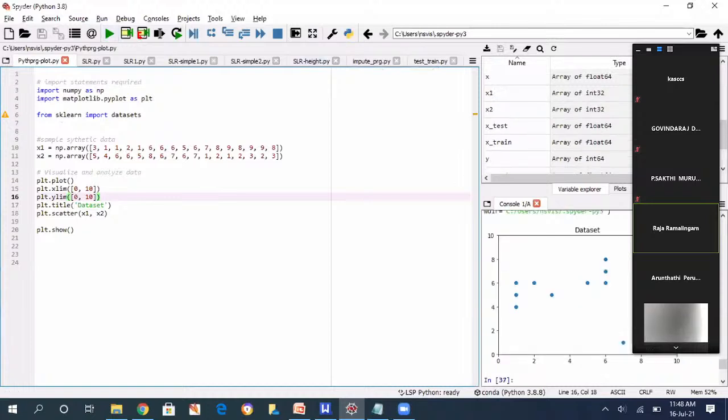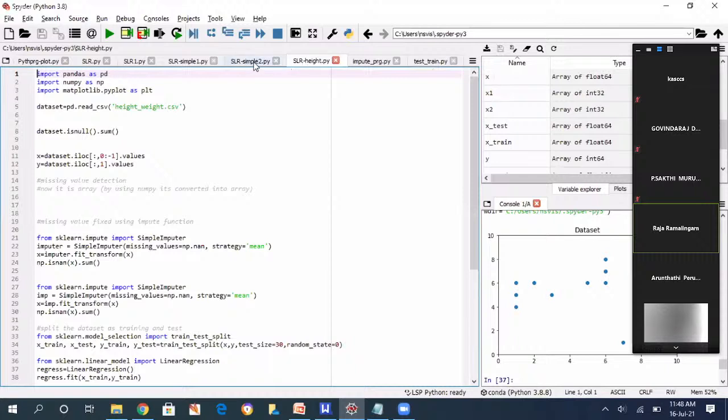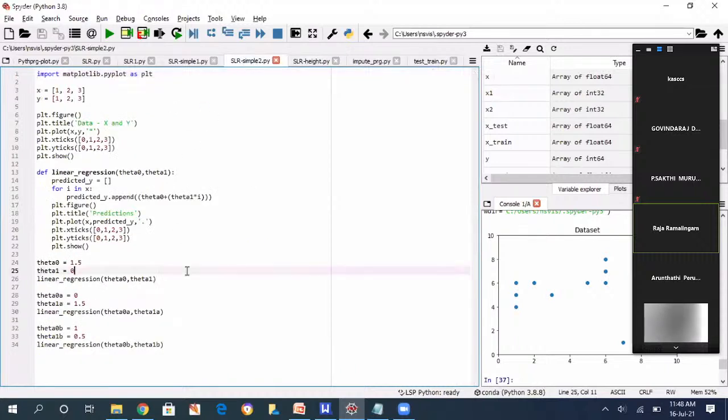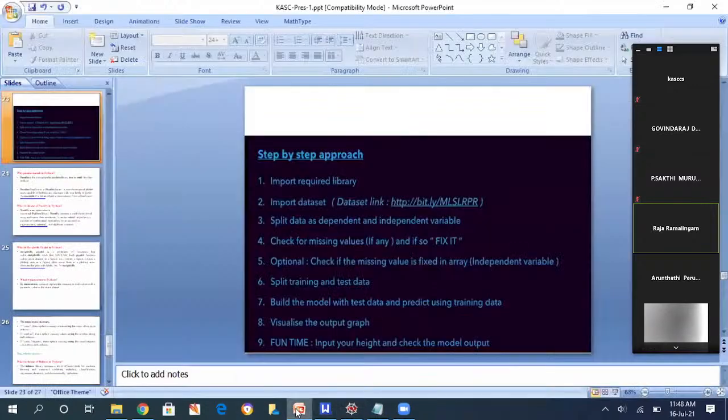It is just for making the plotted graph. Another thing is the best fitted line. So how to find the best fitted line? I have shown some formula now.